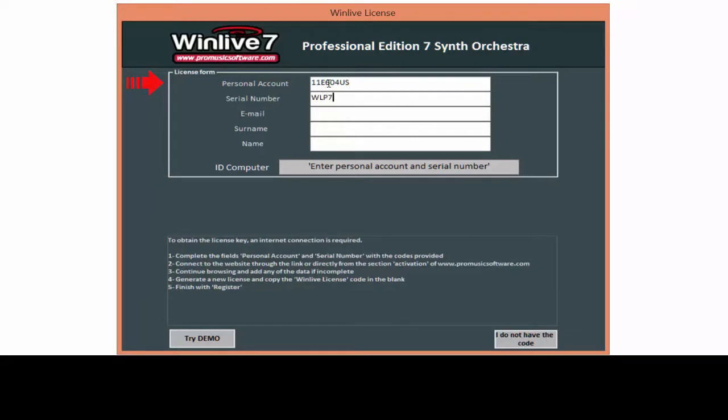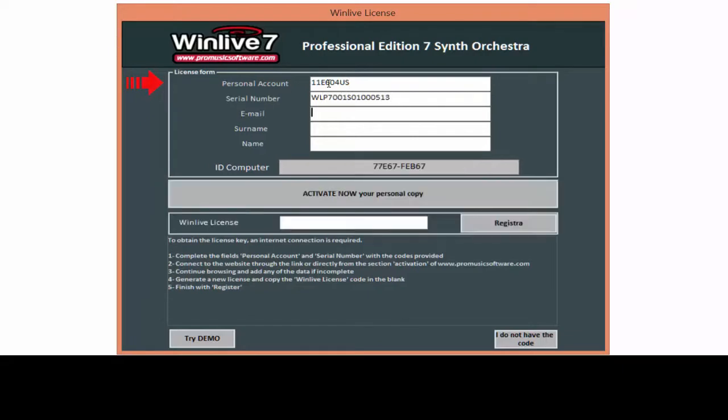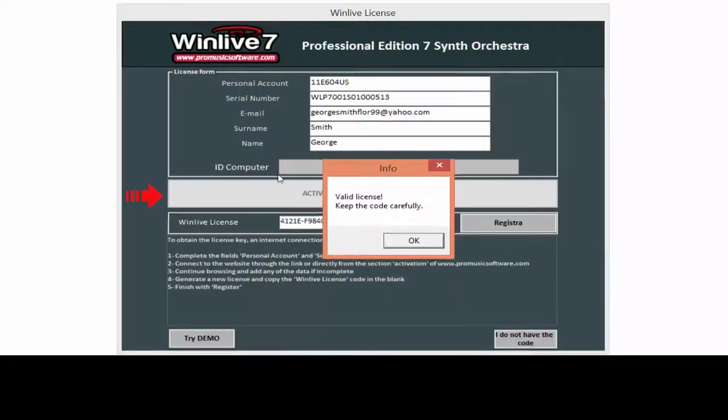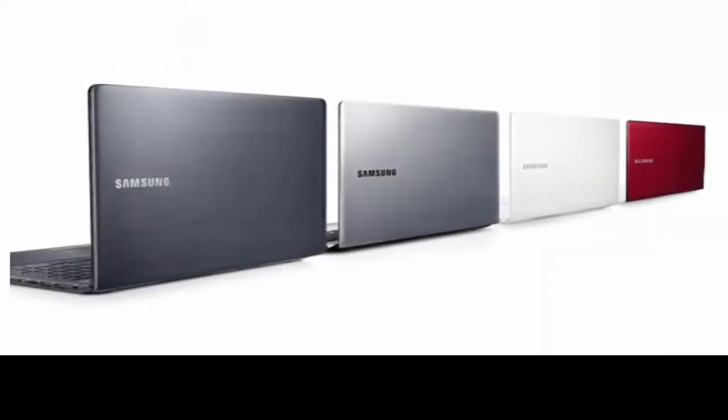Insert the personal account and the serial number you received when you purchased the program. Now, an automatically generated computer ID appears. Press the Activate Now Your Personal Copy button and convalidate the activation by pressing Register. We remind you that it is possible to activate the program on maximum 4 computers.